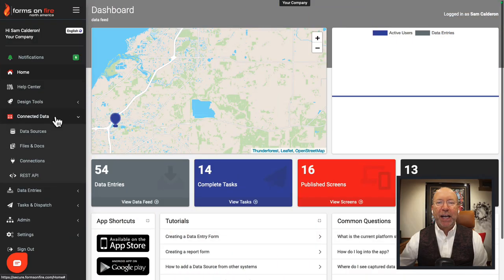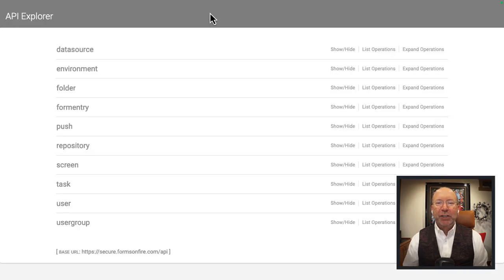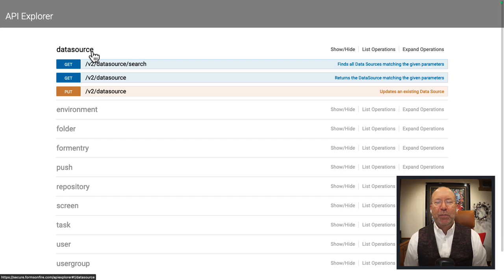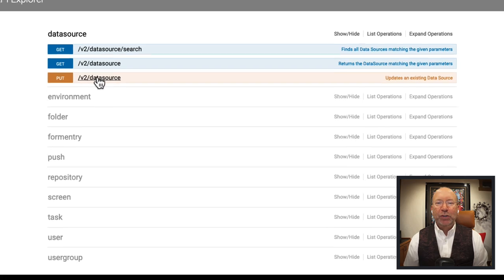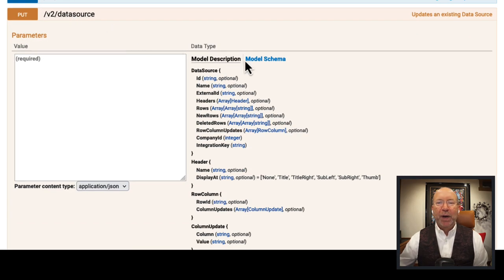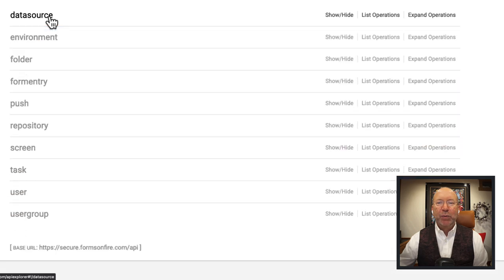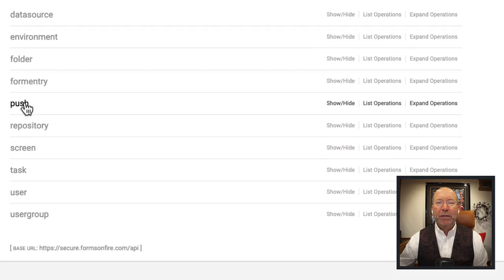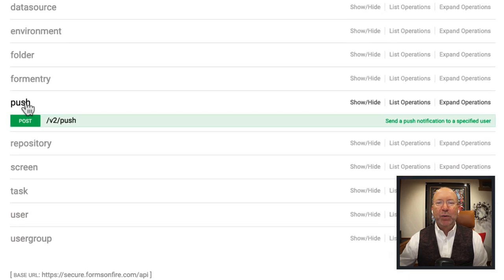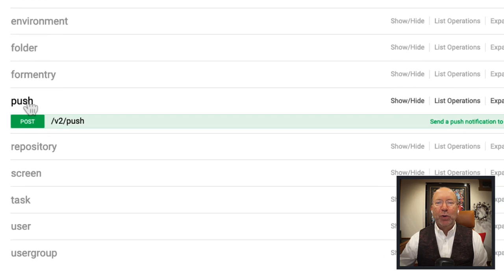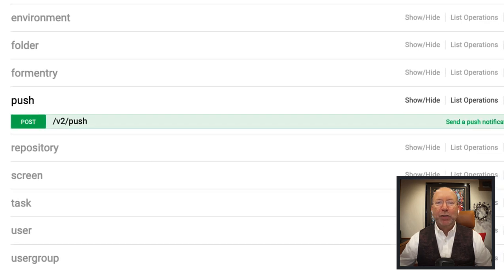In the left navigation, go to Connected Data, REST API. Each of these sections are endpoints. Click to expand the data source endpoint. There are get and put operations available. Click on an operation to view the parameters, model description, and model schema. Close the data source endpoint and expand the push endpoint. We have a post operation available. This endpoint will send a push notification to any active user.